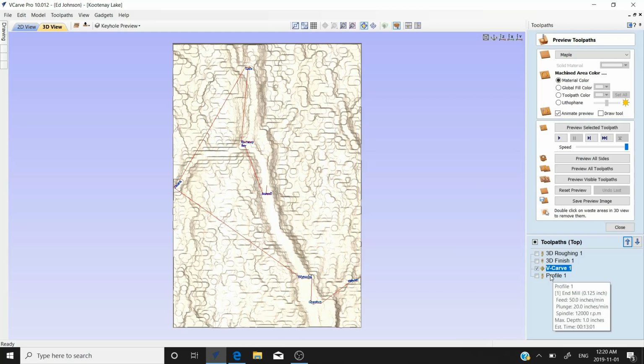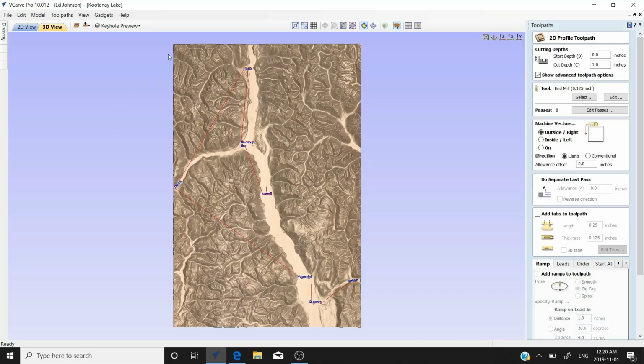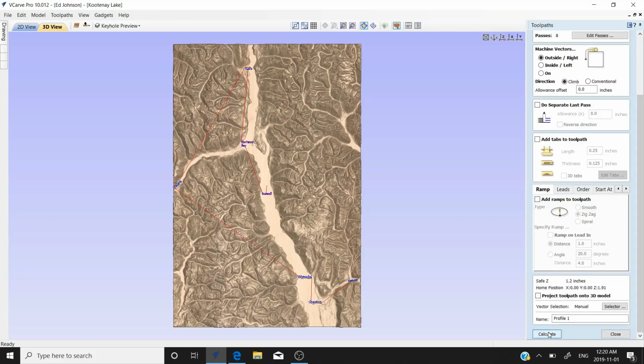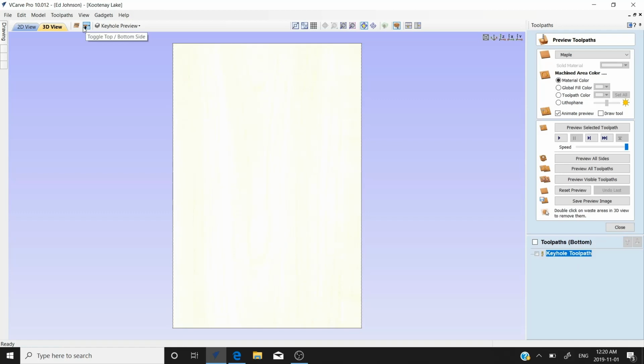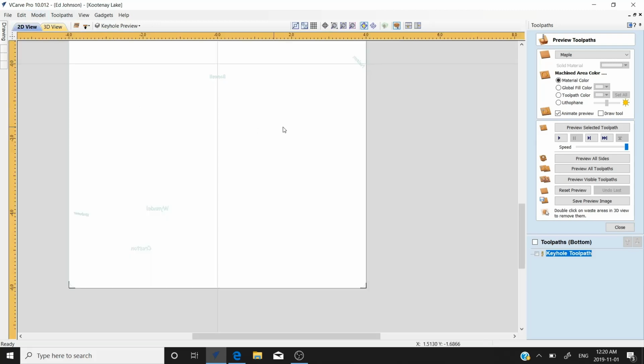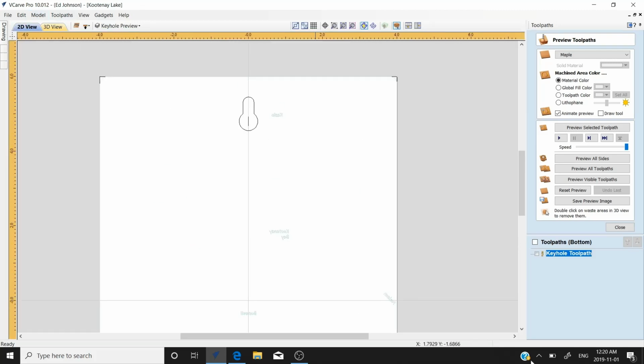And then the profile. You know how that works. You got your profile around the outside. We're going to cut outside. We're using a 1/8 end mill. Cut depth of 1 inch because our material is 1 inch. And same thing there. You're going to calculate that. Preview all. Oh, yeah, right. The backside. I got a keyhole. Always put a keyhole in the back.